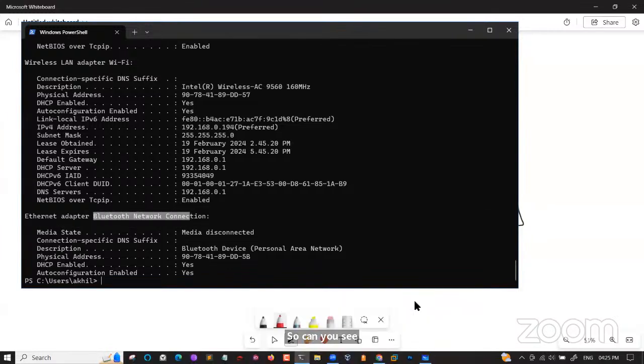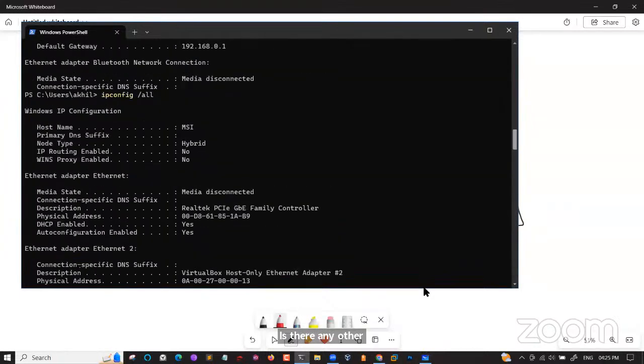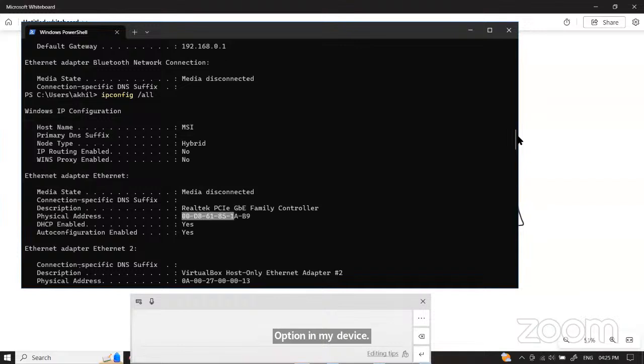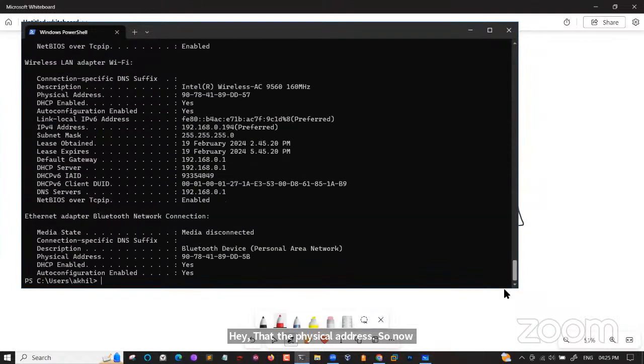Is there any other option apart from these two? Through Wi-Fi I can do, through Bluetooth I can do. Is there any other option in my device? Ethernet. Can you see the physical address? So now tell me, how many MAC addresses do I have?